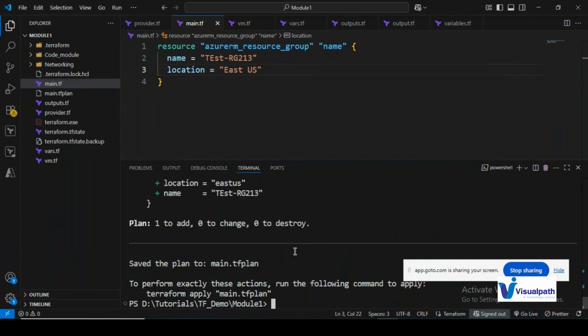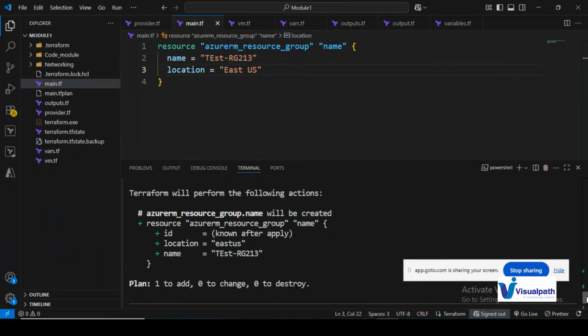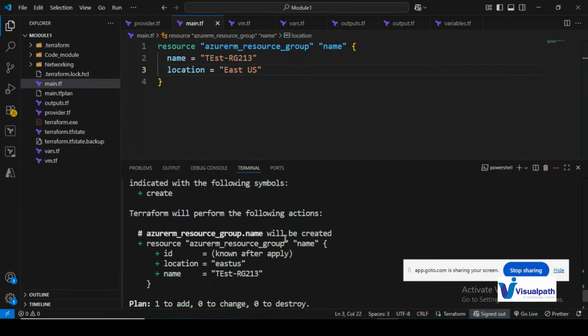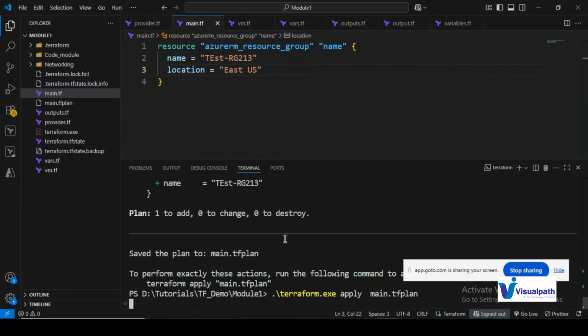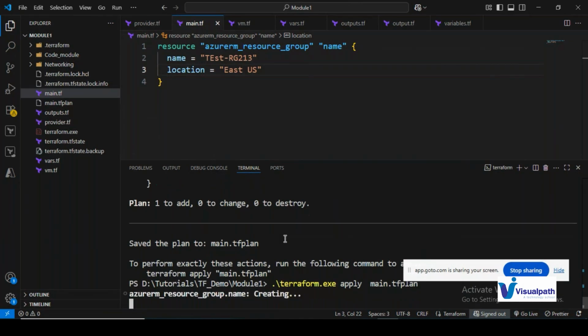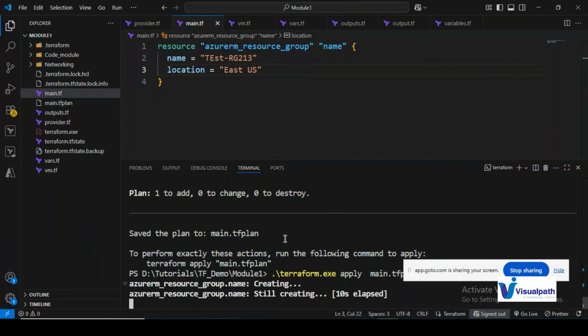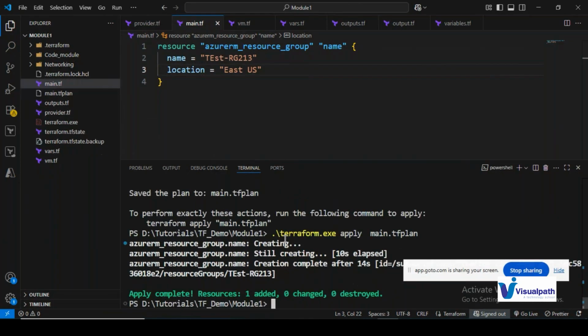So plan is going to generate a plan. And as you see in the plan, it's one to add, meaning one resource to add. That is the plan. And then you will see what it is going to create, right? And then I'm going to do an apply. Once I do apply, it's going to create this resource. This is the simplest form, but you can imagine that we can scale it and create a lot of other resources, VMs, you name it. There are a lot of things, right? So this creates the resource group for us.